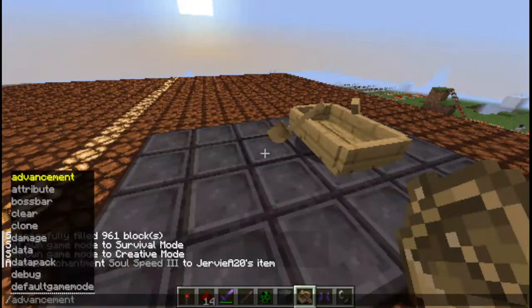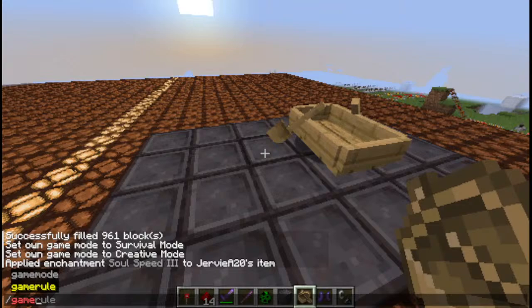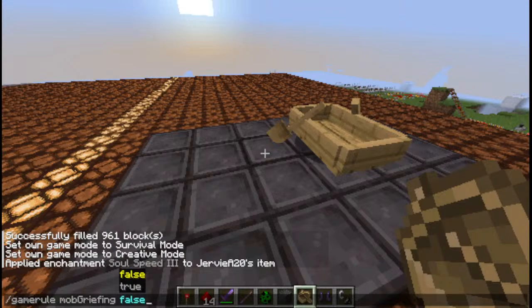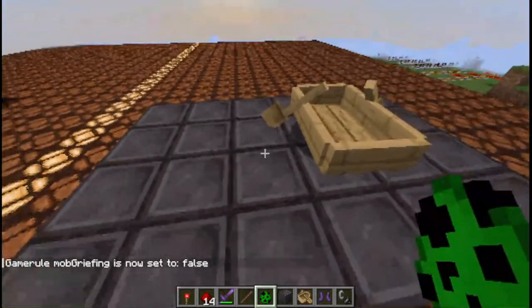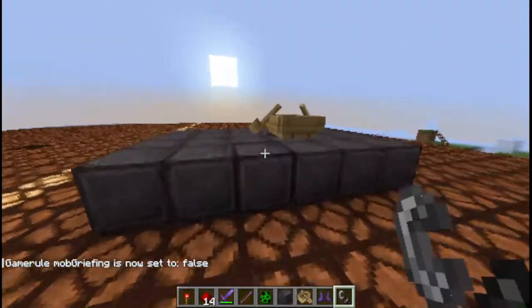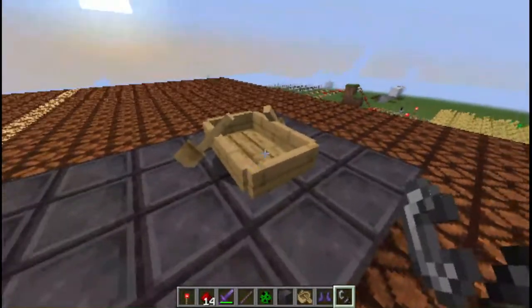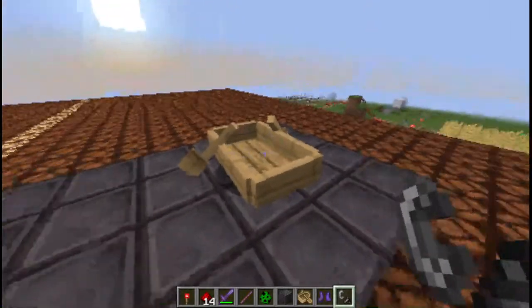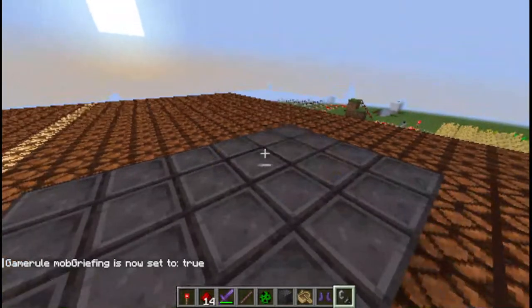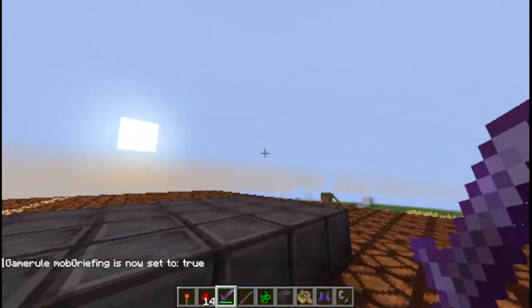Then let's see on the game rule. Moving on to the game rule. Setting mob griefing to false, and now it turns out to be blocked. They have now been fixed. They will no longer be destroyed when mob griefing is false. Very awesome fix.